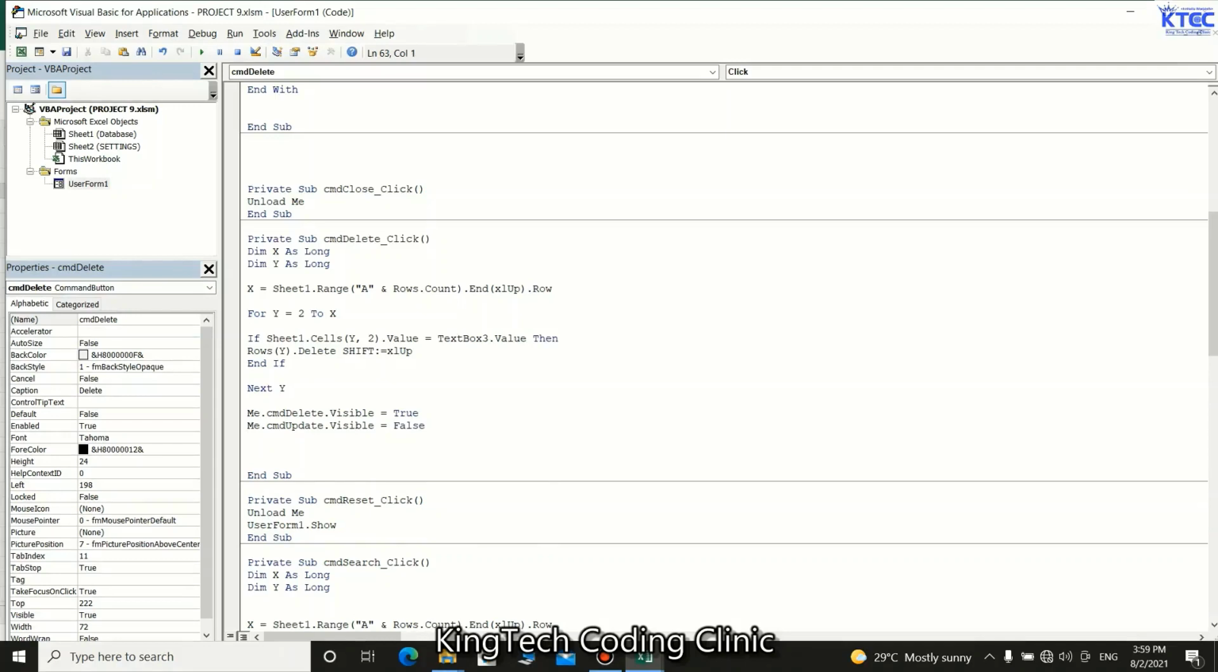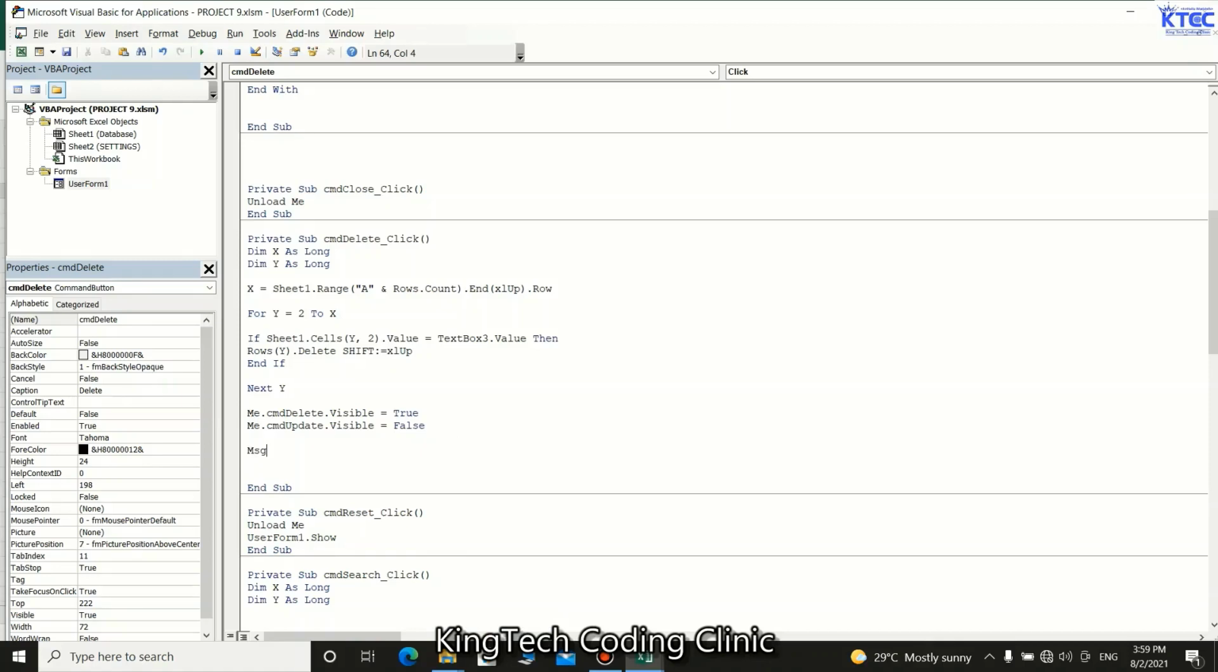Now once the data is deleted, we would want to receive a success message and then also reset the form. So to do that, let's deal with the message box first. So we say data deleted successfully. It's going to be a string, so we say data deleted successfully.